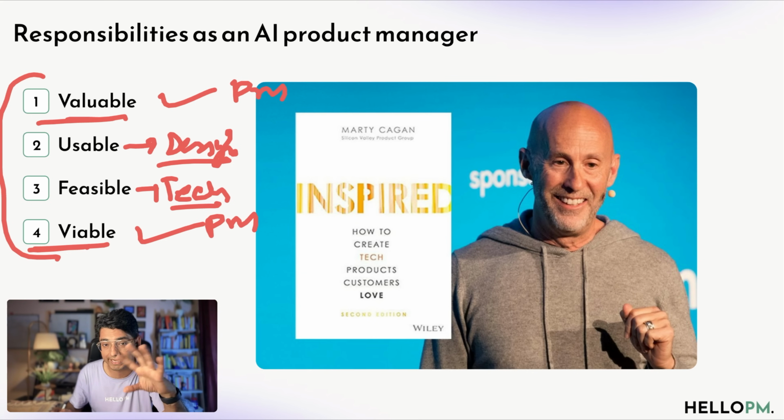Your role is not just a technical role, but also to make sure that the product actually succeeds. And for that, you need the valuable part and the viable part figured out, along with the usable and the feasible part.